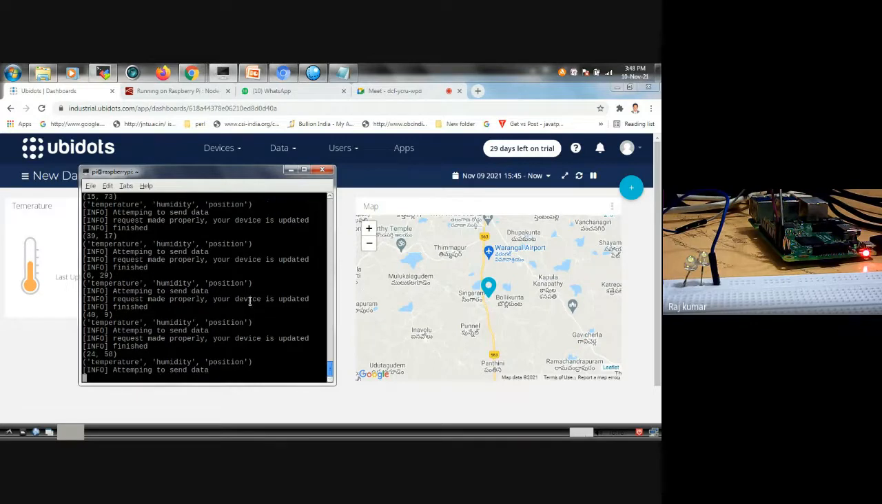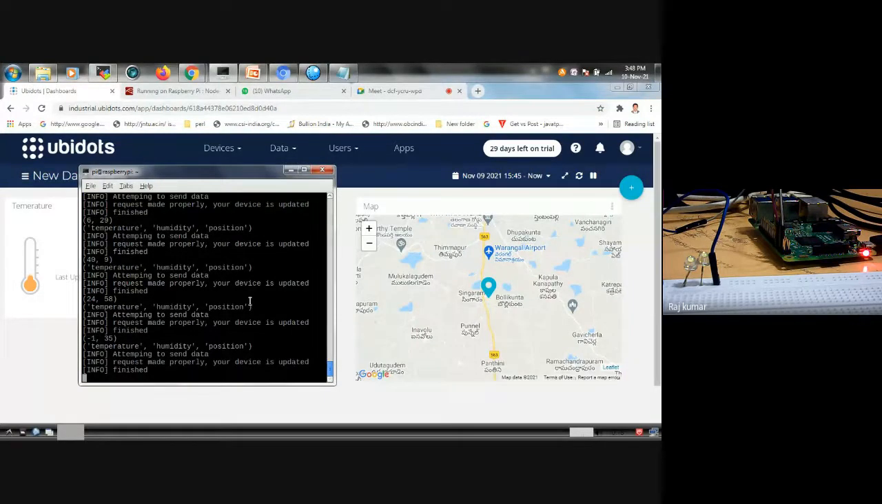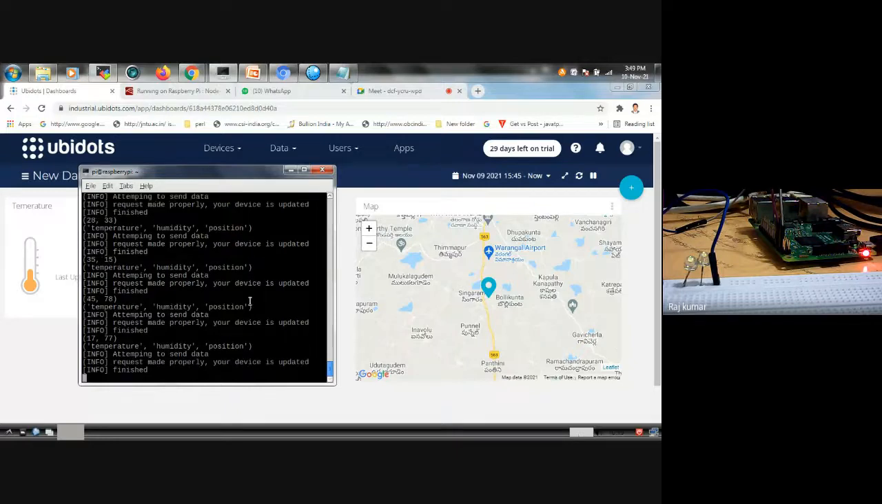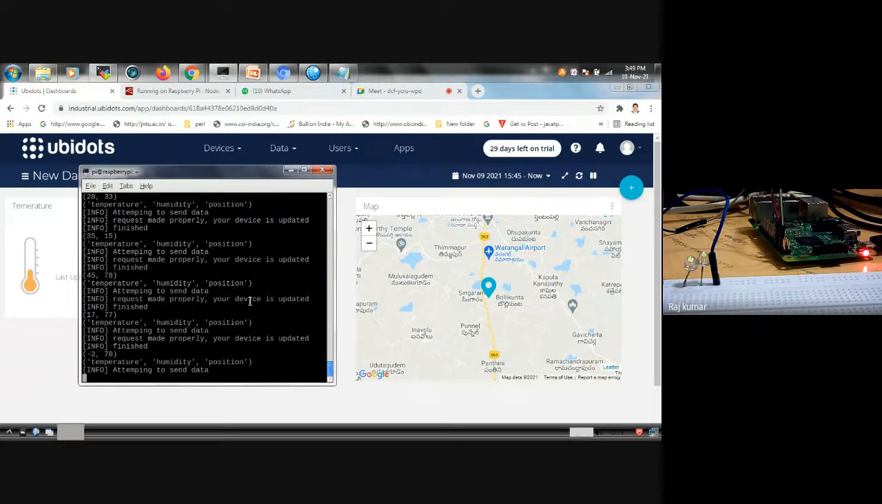I got these two values, latitude and longitude, from Google. Simply if I type the location of Vagdevi College of Engineering, Warangal, it gives these two fixed parameters, which I have used in the program. Accordingly, it shows this location as a fixed location.